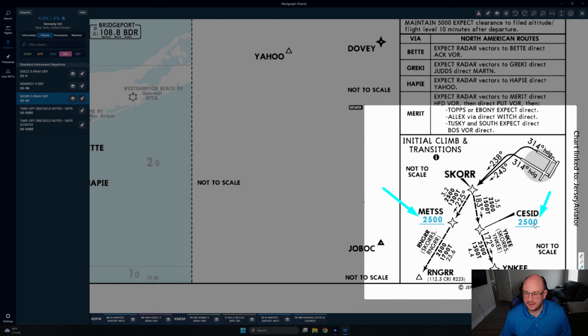METS at or above 2,500. SESID at or above 2,500. We see there are no other restrictions after this, guys. After this, bang up to 5,000 and stop. Don't go higher. Don't go lower.